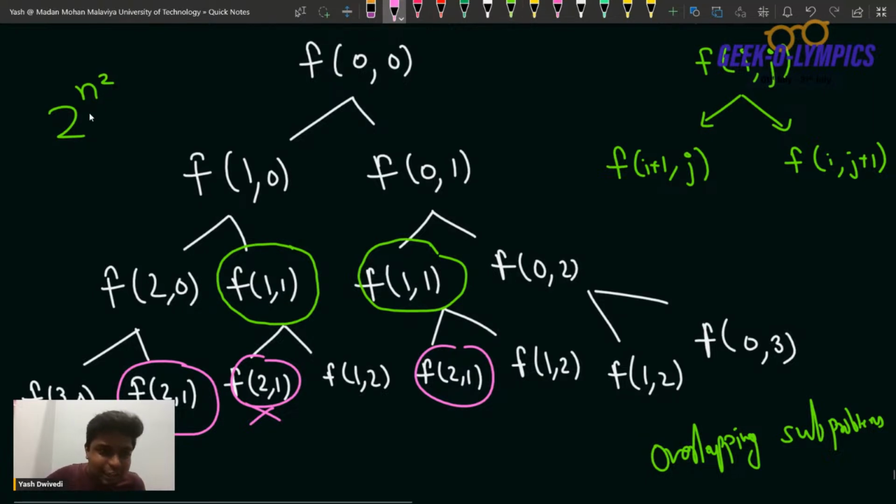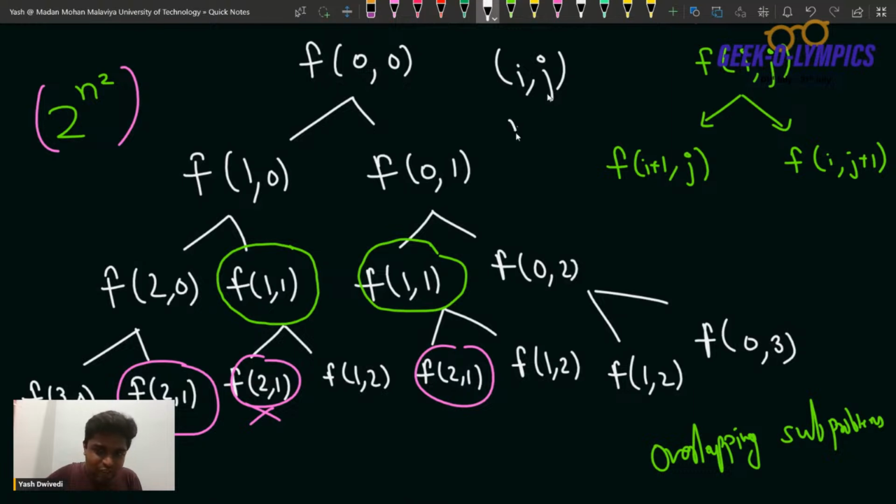Is that clear? Right now, since we are going exponential, at every level you can see the number of calls increasing in powers of 2. That is why the time complexity is 2 to the power n square. Why n square? Because if you are talking about how many different i comma j pairs we have, we have n different values of i and n different values of j. So the total number of different pairs we can make is n square, and we are calling them again and again. That is why it is exponential, and that is why the time complexity right now is 2 to the power n square. Is that clear to everyone till now?